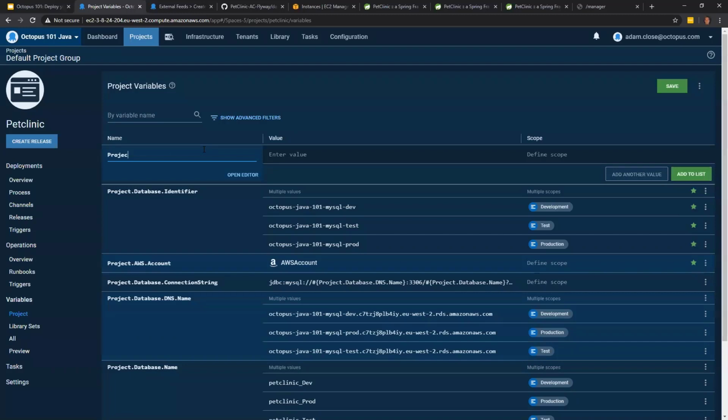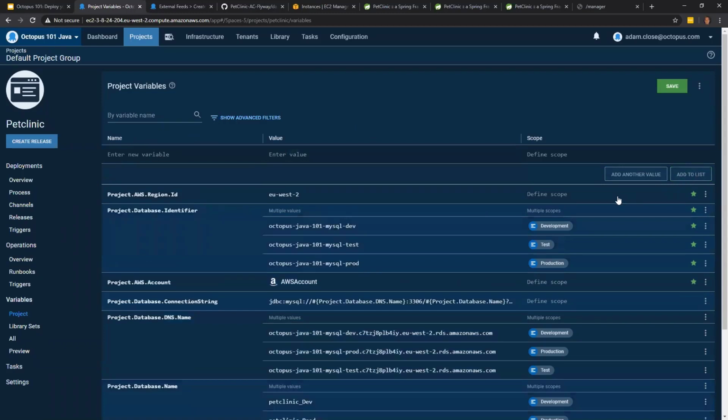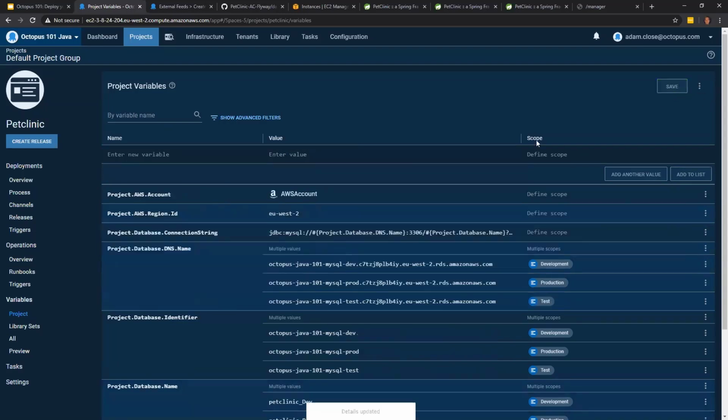I know when I create this AWS script step, it's going to ask me for a region in AWS. So I'm going to create a variable here to get that value for me. The value is EU list 2. I'll add that to list. I'll double check that. Looking okay. Yeah, and save. So we can now go on and create our Runbook.